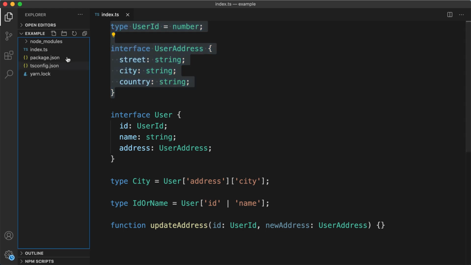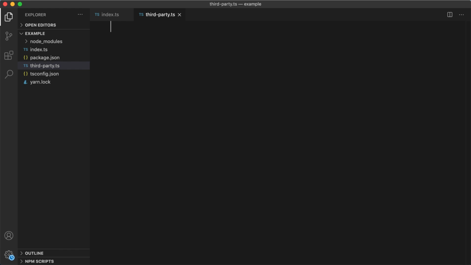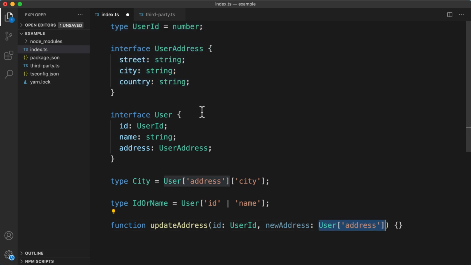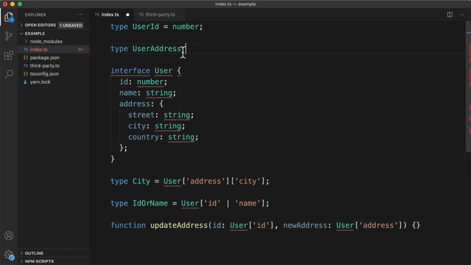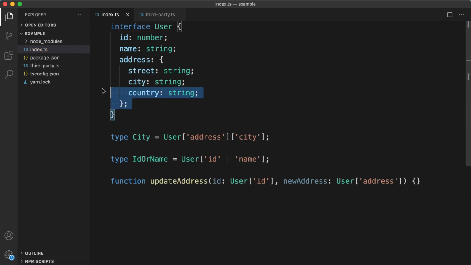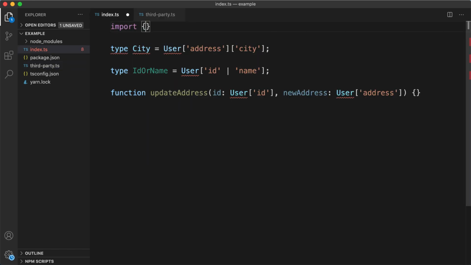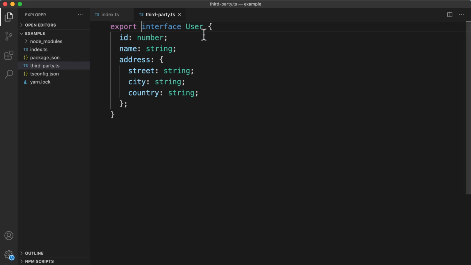I will create another file, call it third-party. Let's imagine that it's a third-party library. I will move the user type here. First, I will restore the user type to its initial shape, and move this type to the third-party package. From here, I will export it and import it to our index. Okay, so the user interface is the only type that is exported from our imaginary third-party package.